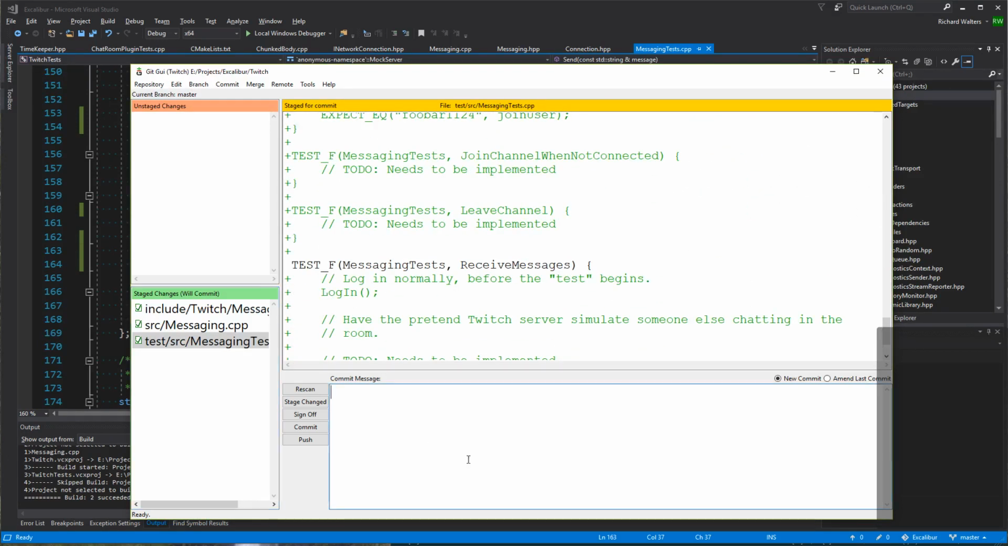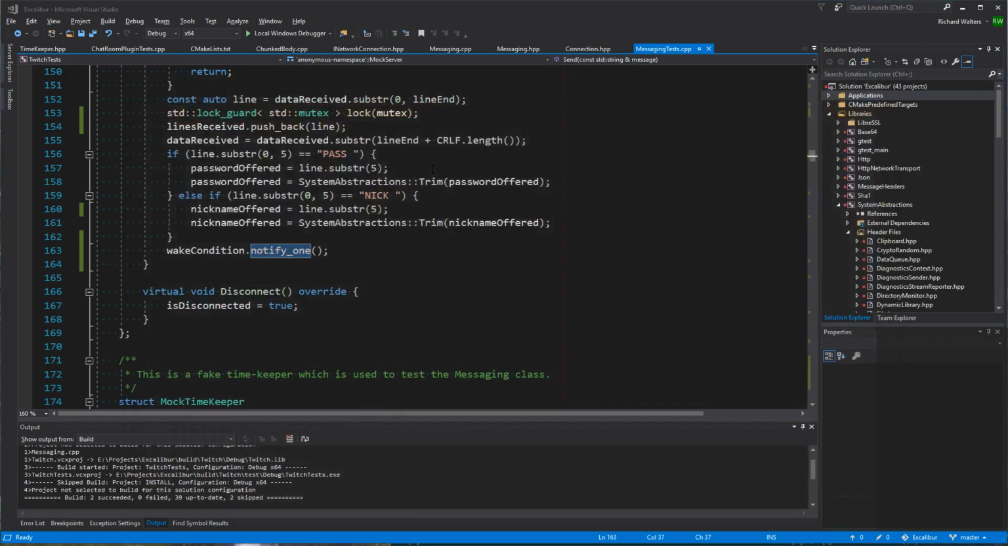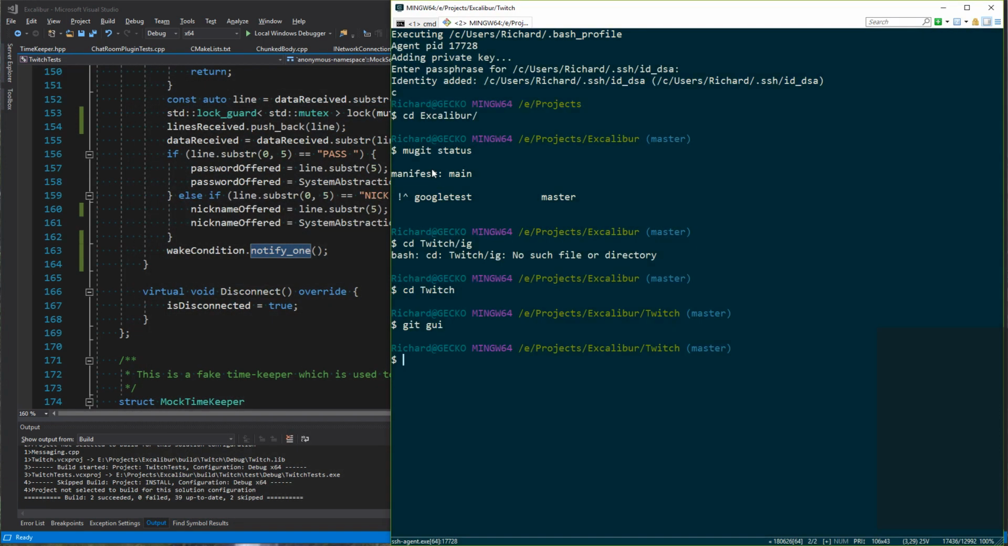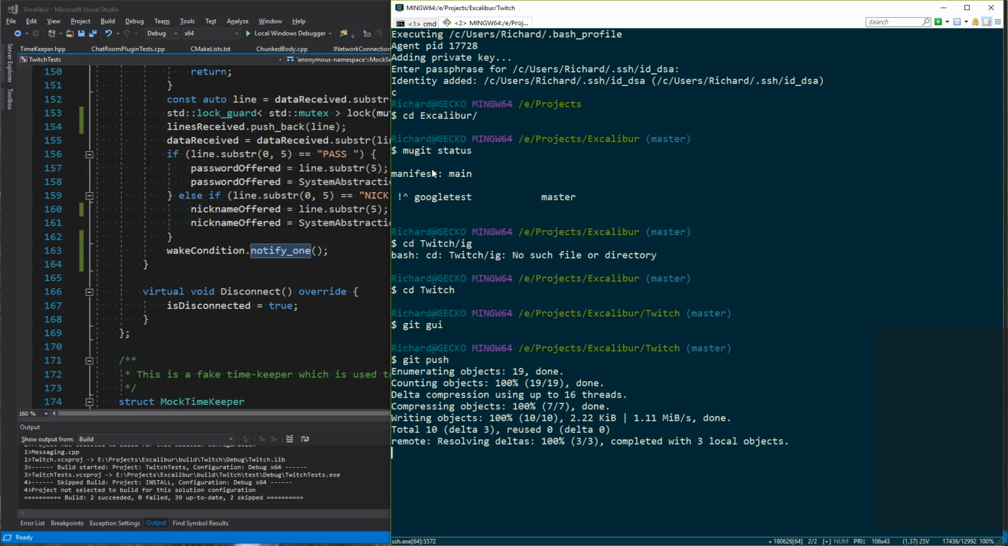So messaging: add ability to join a channel. And it's pretty naive right now because there's no check upon failure. I actually don't know what happens if you try to join a channel and it doesn't exist, because I've not experimented with that.